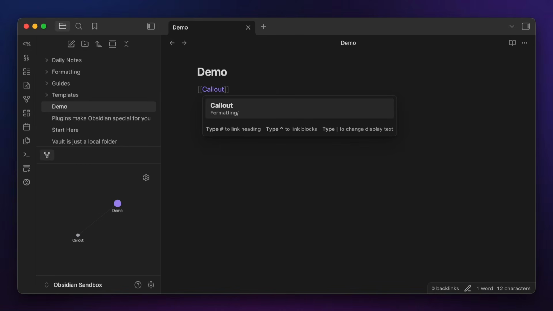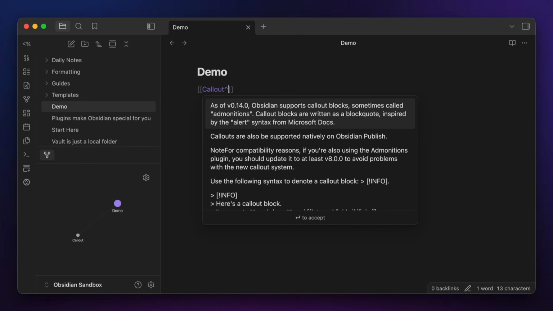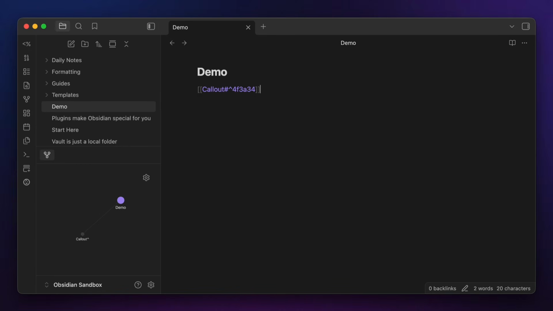You can also link to specific blocks of text, but this gets messy and it adds this weird number identifier to your notes. So I generally don't recommend that you use this unless you have a specific workflow that requires it. And lastly, you can change the text that is displayed in a link if you insert a pipe character after the note title and type the text that you want to show instead.